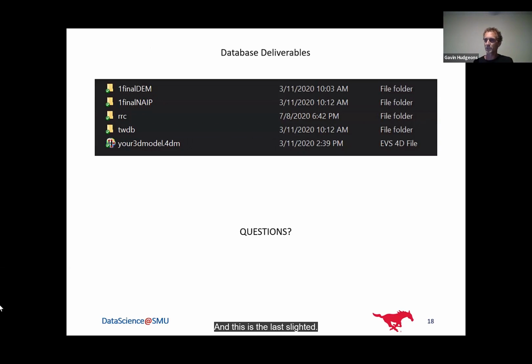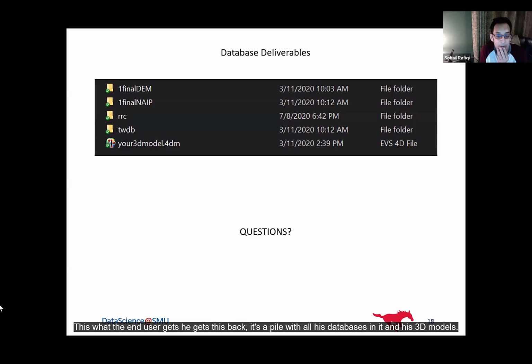After he puts this in a bounding box, he gets this back. It's just a file with all his databases in it and his 3D models. And so that's it. Well, I don't know about the data, but the visualizations are so cool. I mean, they're really cool, actually.